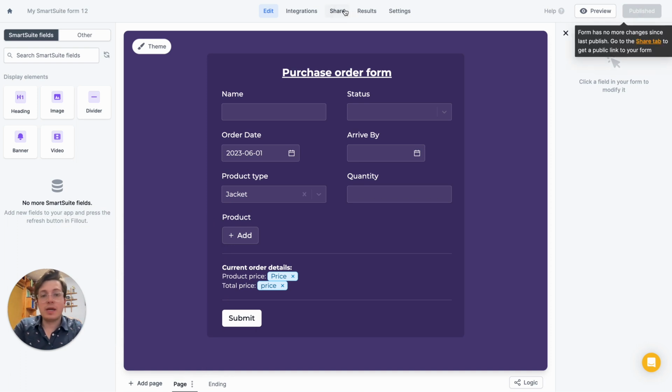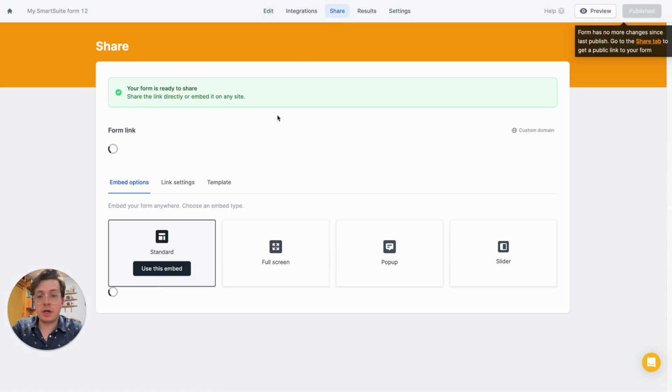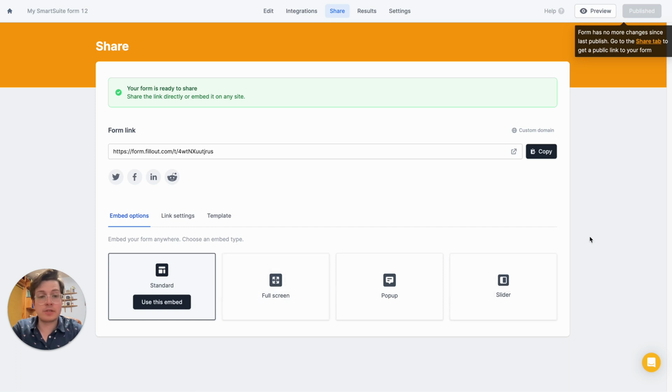I can also embed this on my site on the share tab. We can see a bunch of embedding options, and we're pretty much done with our form. Those are the basics of what you can do with SmartSuite and Fillout, and I'm really excited for you to try it out and let us know if you have any questions.